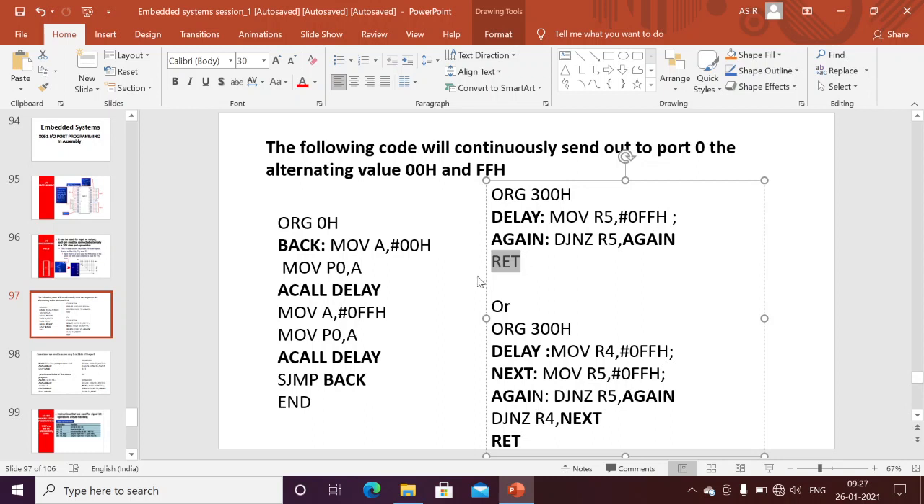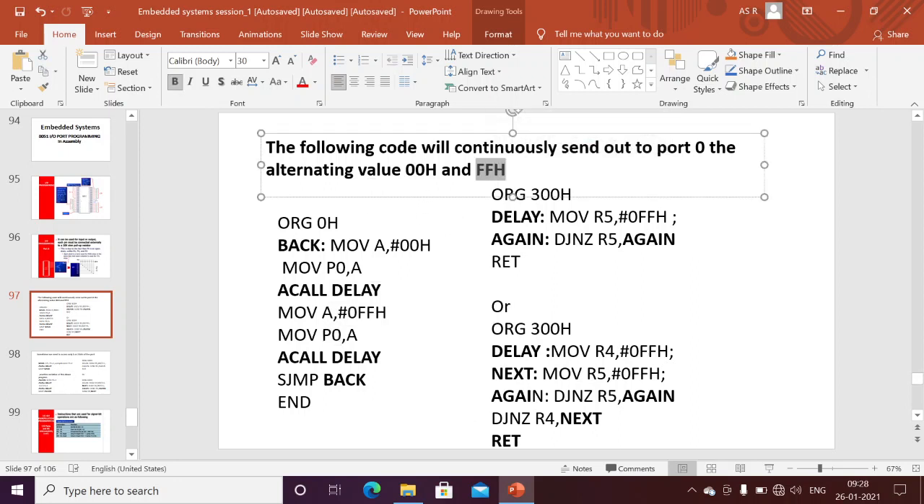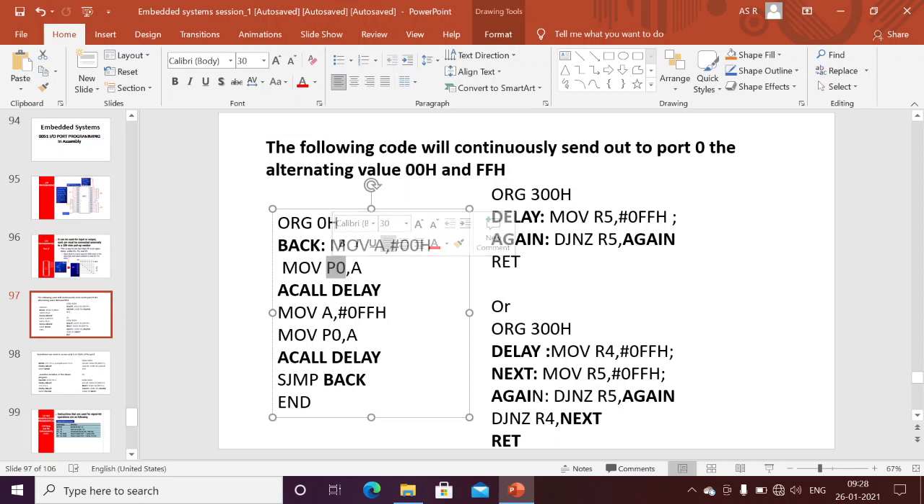After the completion of this function I come to here again, and I am loading the accumulator with FF and copying the accumulator to port 0. Here I am writing FF to port 0. First I wrote 00 to port 0 and waited some delay, and after that I write FF to port 0. Again I wait for some delay, and from here SJMP back. So we understood: I write to port 0, wait some delay, write FF to the port, and wait for some delay.